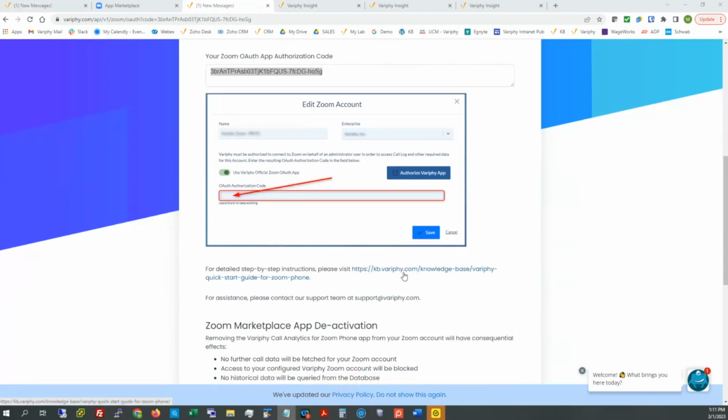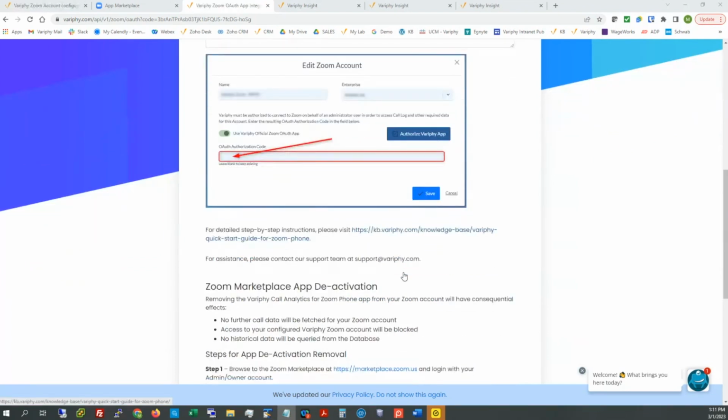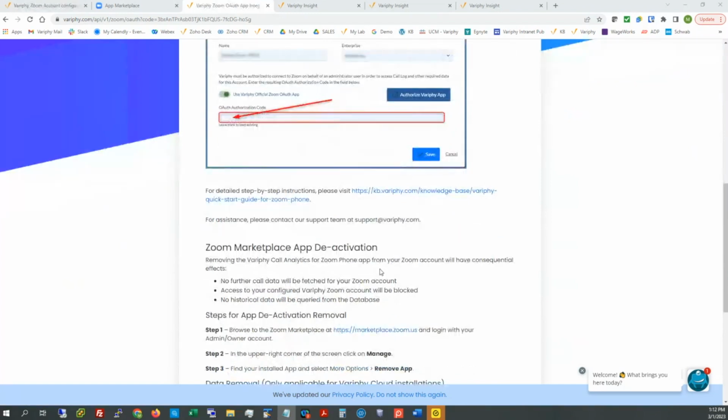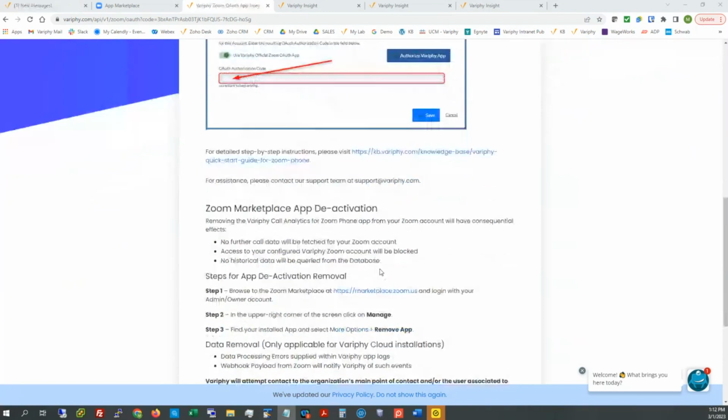But also out in the field, if there is an evaluation of this front for Zoom phones within Variphy and it needs to be deactivated for whatever reason, some of these steps are down here below. So feel free to read these at your leisure.